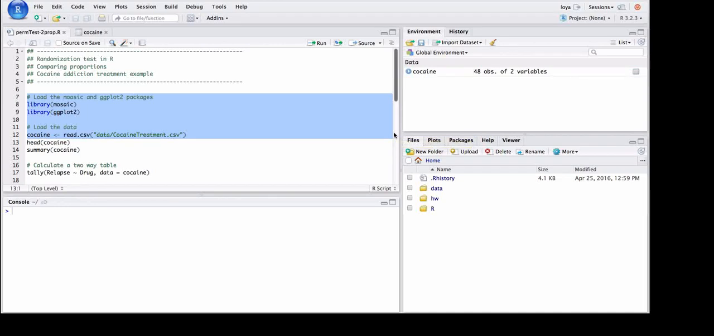In this tutorial, I'm going to demonstrate how to run a permutation test to compare two proportions using the functionality found in the Mosaic package in R. We'll also plot the randomization distribution using functionality found in ggplot2. So I've already loaded in the two packages that I've highlighted here, as well as my data set, which I downloaded and put in my data folder. So you should do that before proceeding.